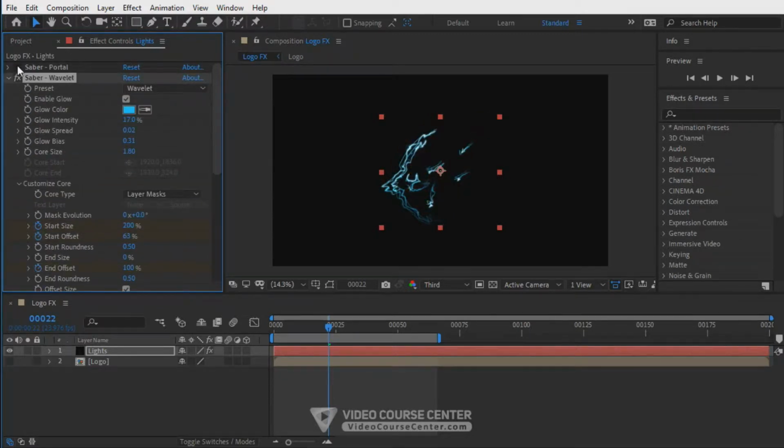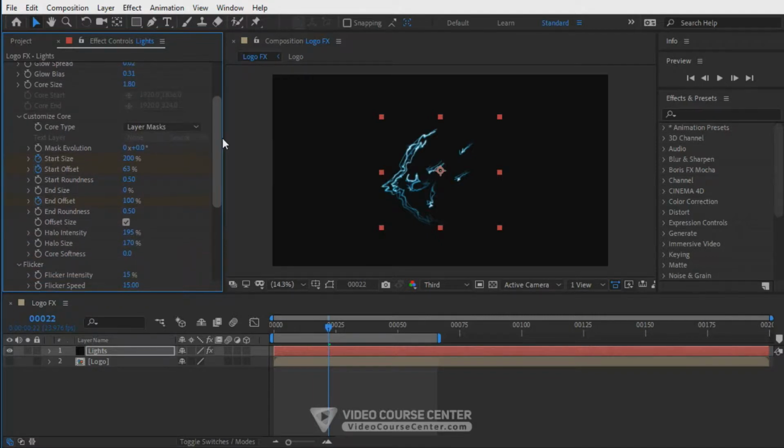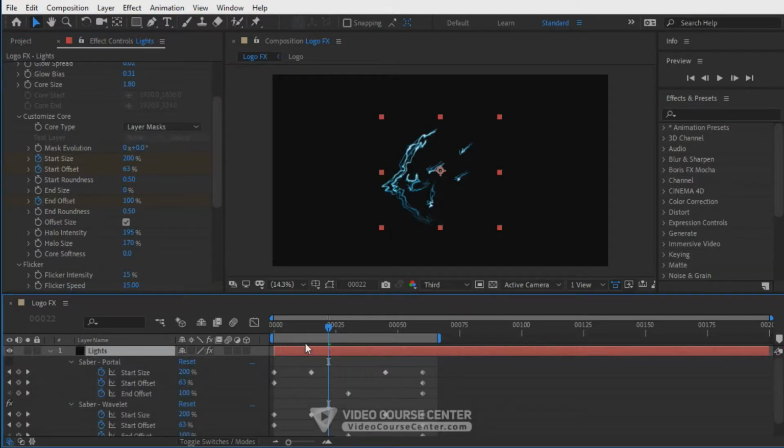Okay, now let's work on keyframes. I want to have the same keyframes for this effect as well. If you are a little bit lazy like me, instead of creating all keyframes again, I think it's better to shift them a few frames to the right to add offset to the keyframes. Another wise decision, maybe? So, select the lights layer and hit the U key.